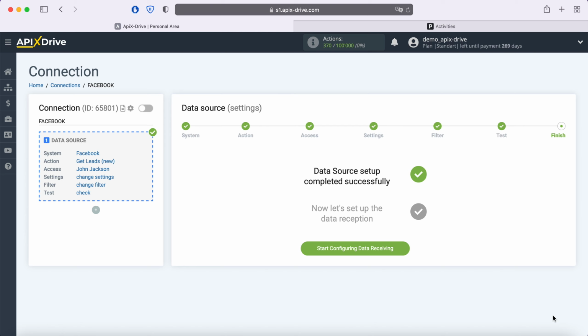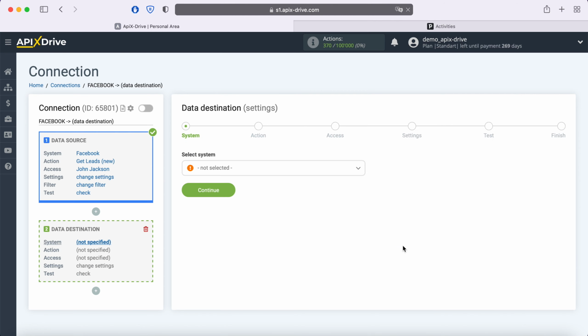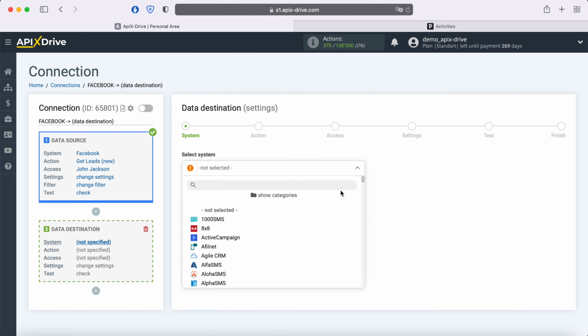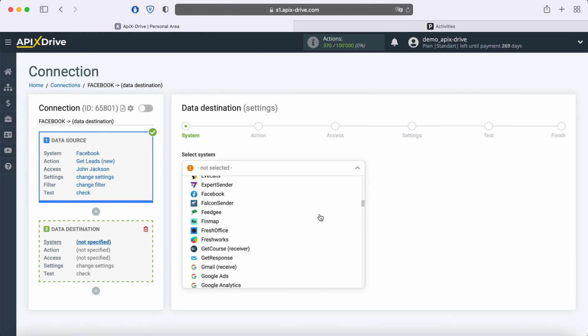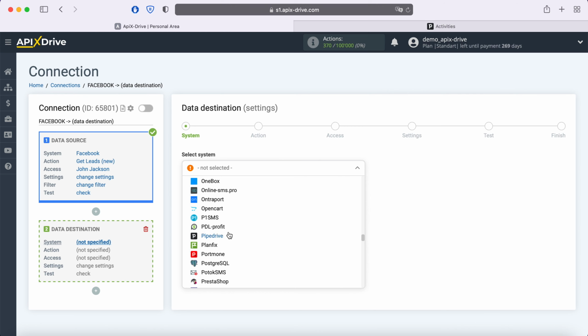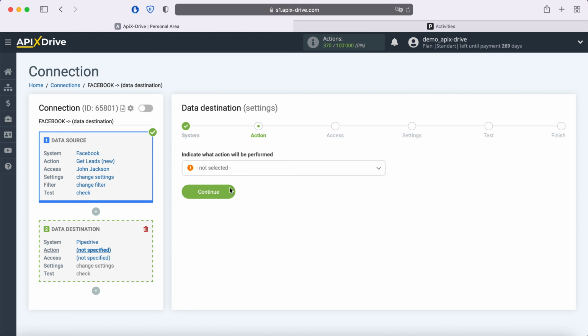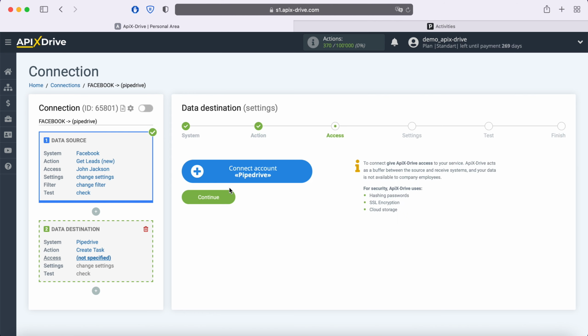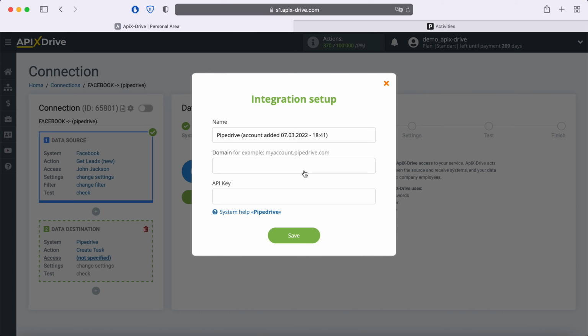Now you need to move on to setting up data reception. Select Pipedrive as the data receiving system. Next, you need to select an action. Create task. At this point you need to connect your Pipedrive account to the ApiX-Drive service. In this window you need to specify the domain and API key.